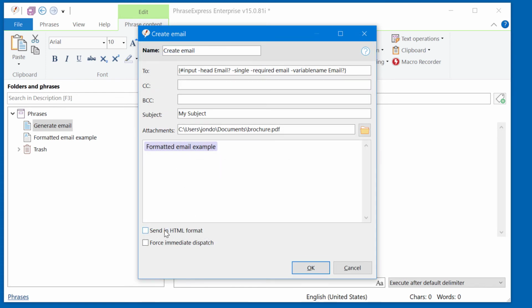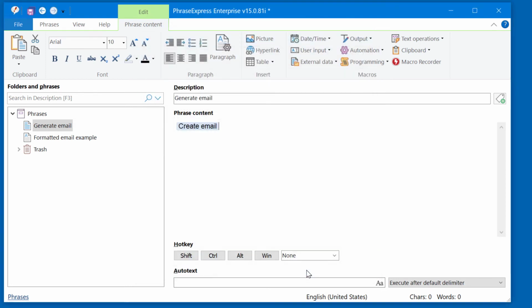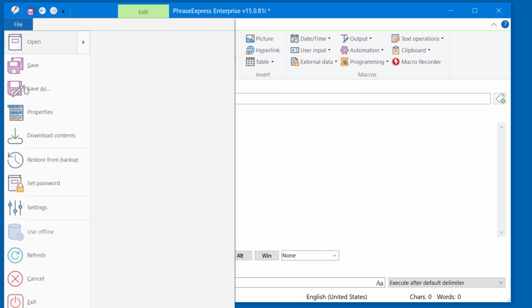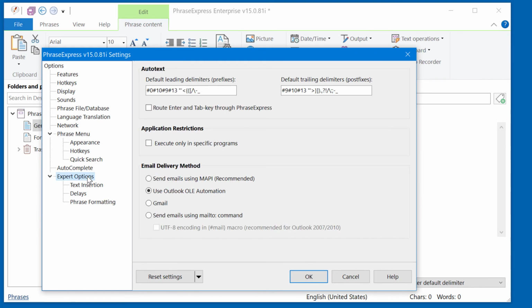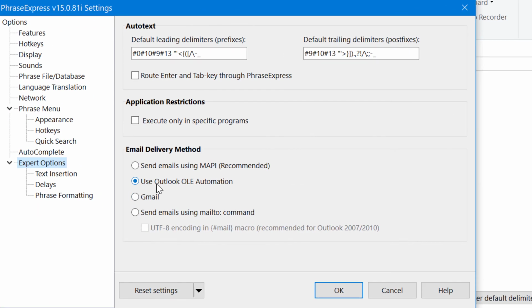Also make sure to activate this option. If you don't see this option, we can close this here. We are finished with this macro. If you don't see this HTML option, check under Settings, Expert Options, that you selected the Use Outlook OLE Automation, because formatted email sending requires the settings.